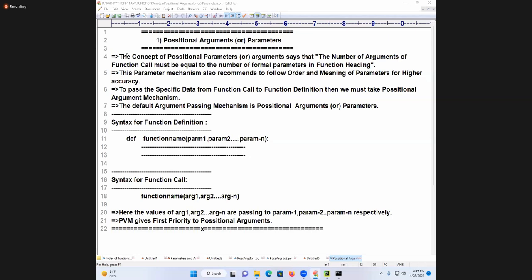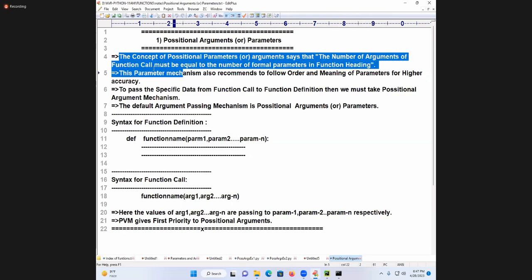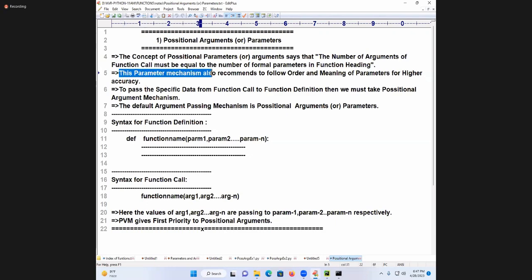The concept of positional parameters or arguments says that the number of arguments in the function call must be equal to the number of formal parameters in the function heading. This parameter passing mechanism also recommends following the order and meaning of parameters for higher accuracy.